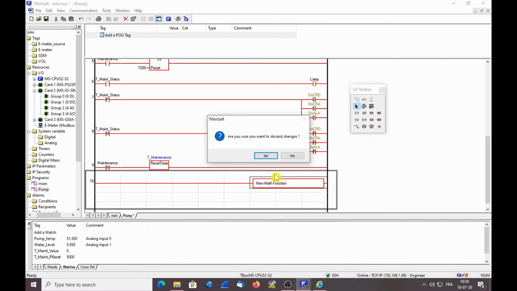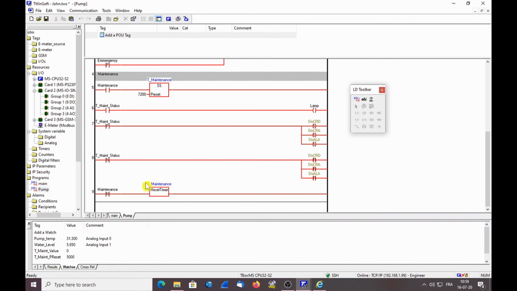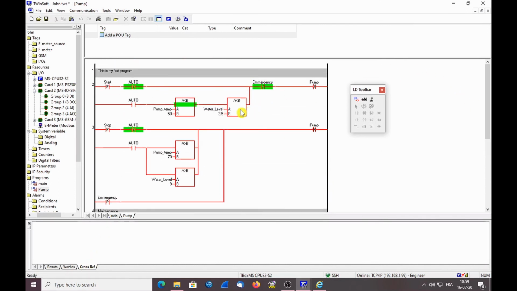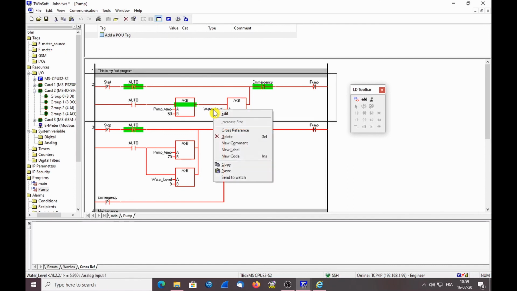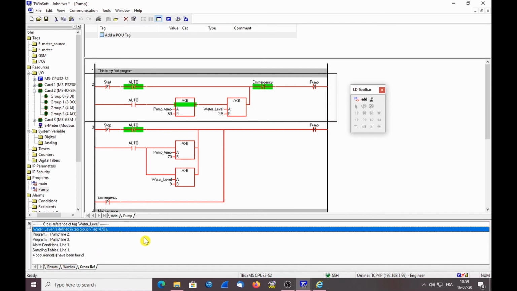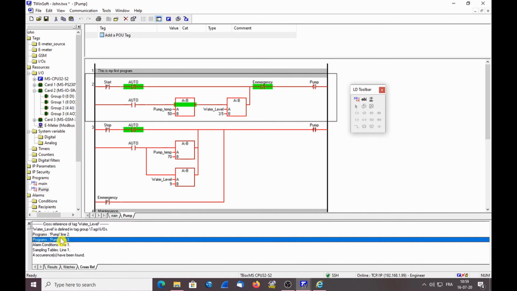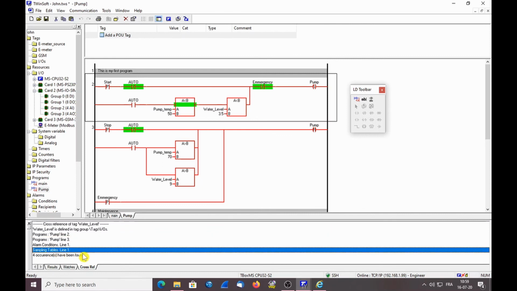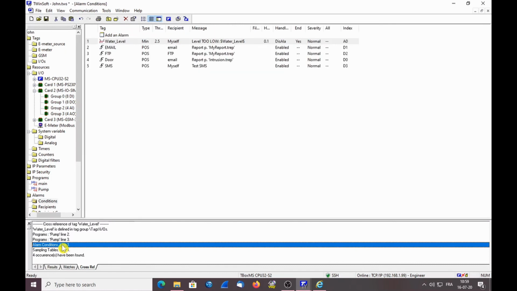Another feature I can show you from ladder is the cross-reference. So you see we have a tab here, cross-reference. If I select a tag, let's take for instance a water level, I right-click the tag, I click cross-reference, and I see everywhere the tag is used. First, I see in which folder of tags it is. Then I see in the programs in which line it is used. I see it's used in an alarm condition and a sampling table. I just double-click on the line and it jumps to its entry in the associated configuration.